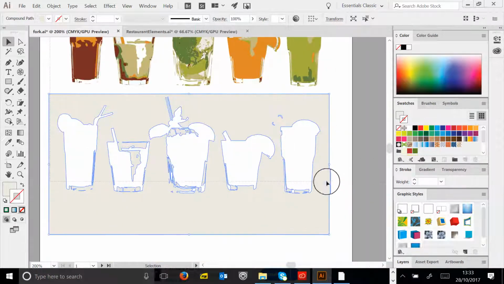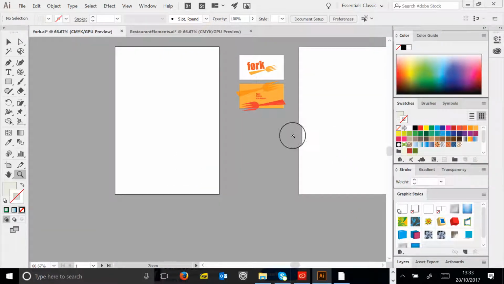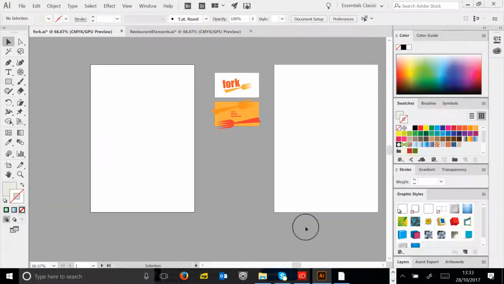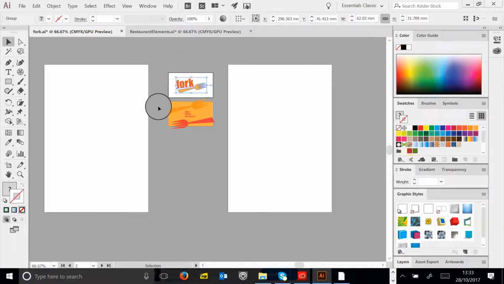Okay, so now that I've given you an arsenal of tools and ways of creating, I want you to go ahead and finish your business card and the back of your business card.